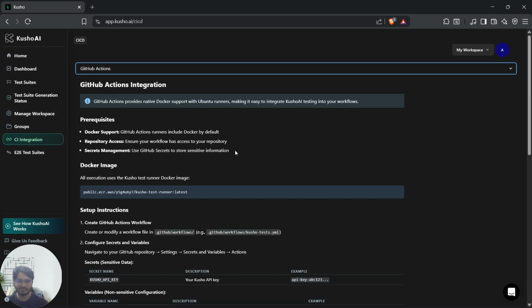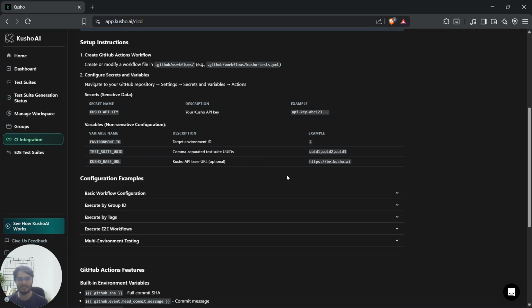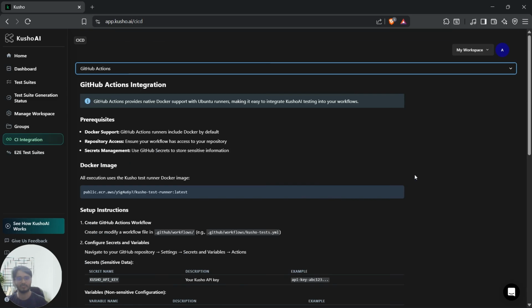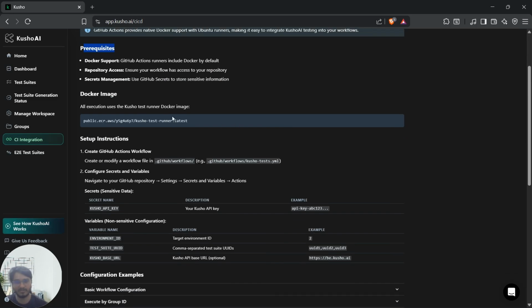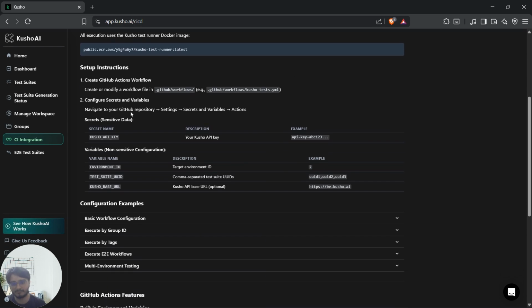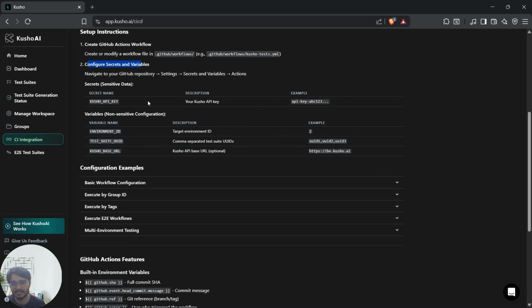So let's take an example of GitHub Action. All the instructions are given here, like how to set it up, and some prerequisites, like the Docker image is there, so you have to do that. All execution uses the Kusho test runner Docker image. Create a GitHub action, configure the secrets, and then the Kusho API key. These are the things that you can get from Kusho itself.